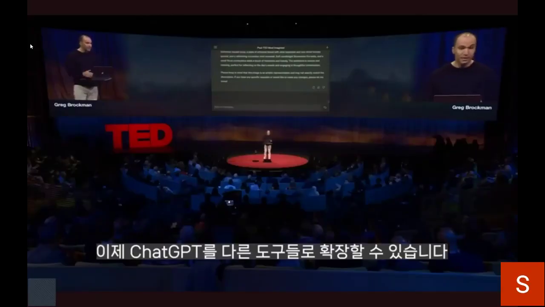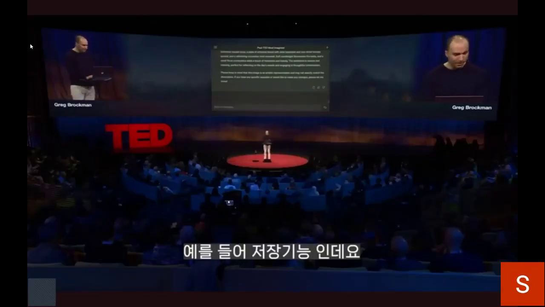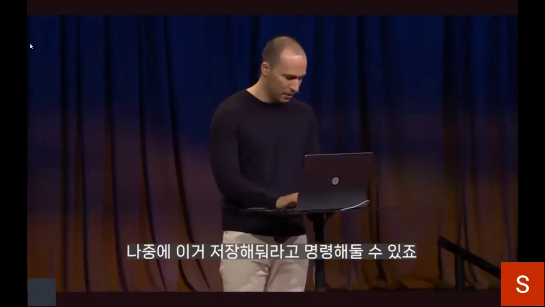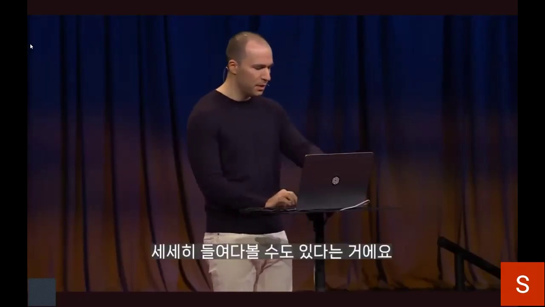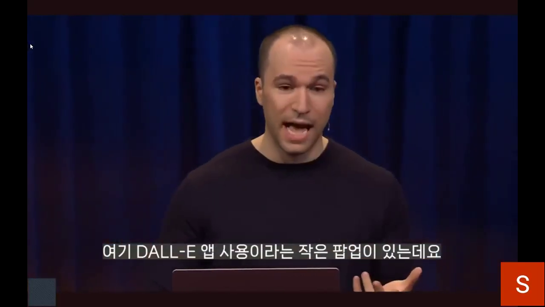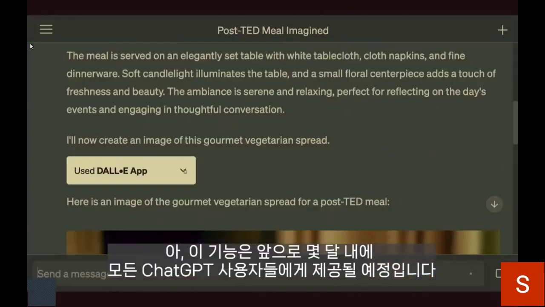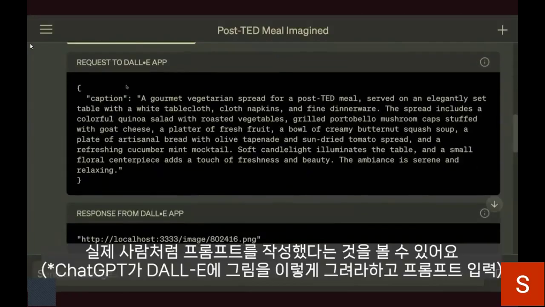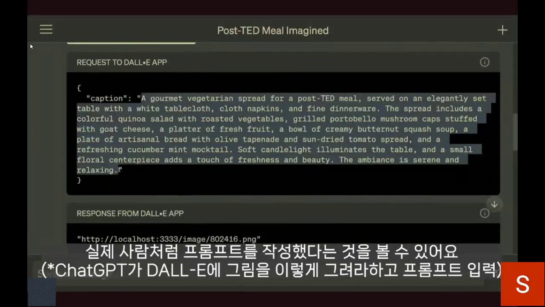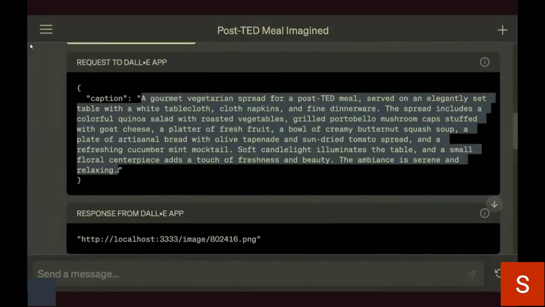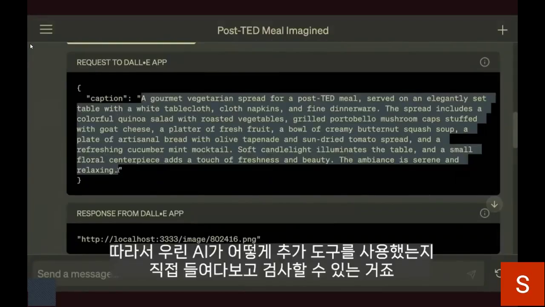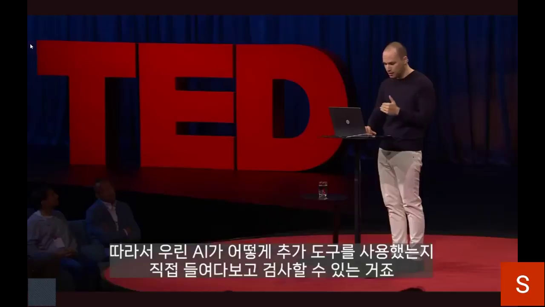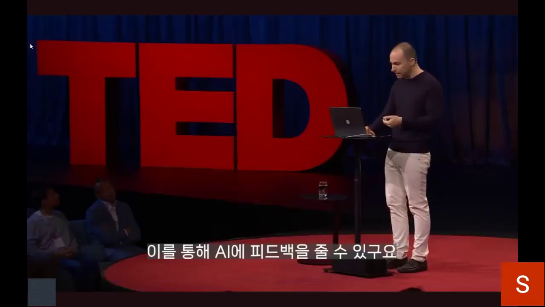Now, we've extended ChatGPT with other tools too. For example, memory. You can say, save this for later. And the interesting thing about these tools is they're very inspectable. So you get this little pop-up here that says, use the DALL-E app. And by the way, this is coming to all ChatGPT users over upcoming months. And you can look under the hood and see that what it actually did was write a prompt, just like a human could. And so you have this ability to inspect how the machine is using these tools, which allows us to provide feedback to them.